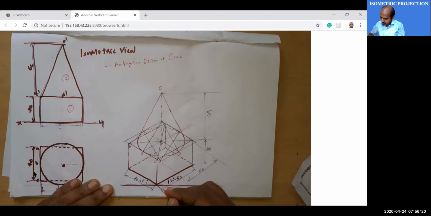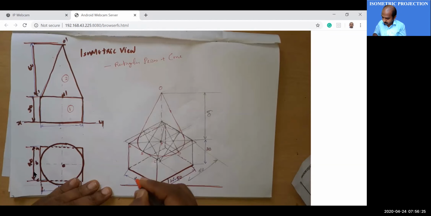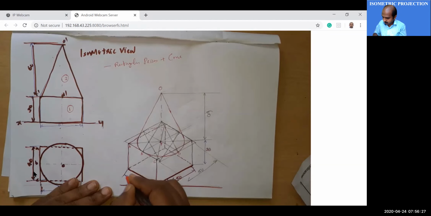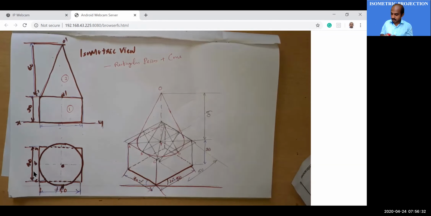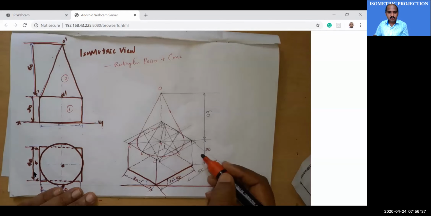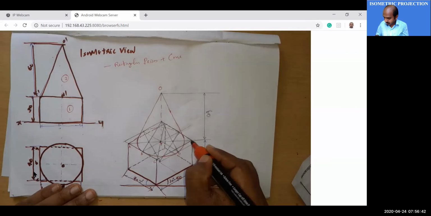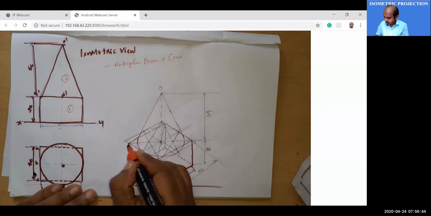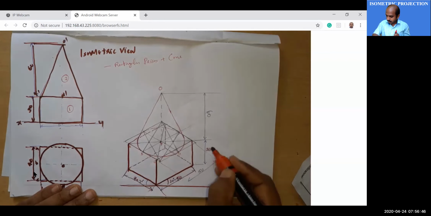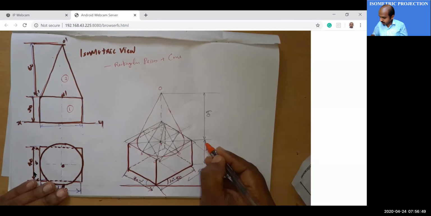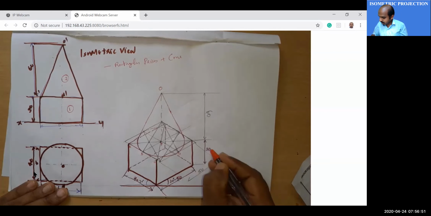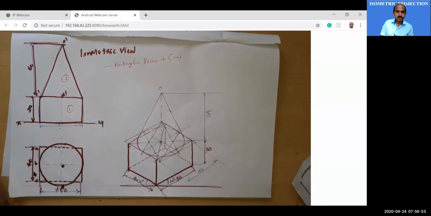This is equal to 50 and this is equal to 40. This is equal to 40. This is equal to 30 and 40. Now, you know the height of the solid is equal to 30. So from here, 30 mm above. This dimension is equal to 30.